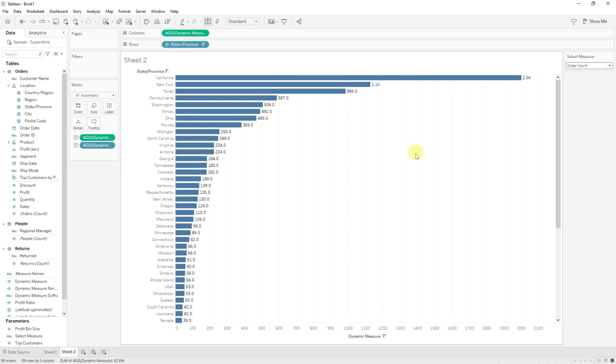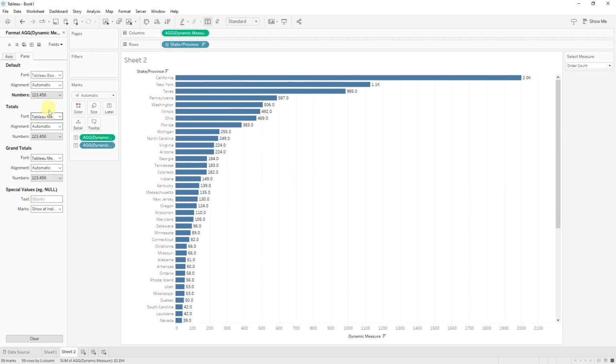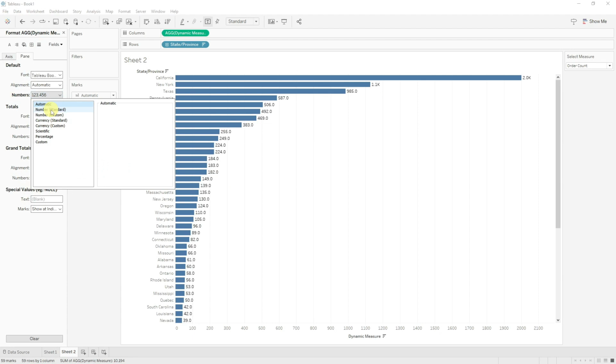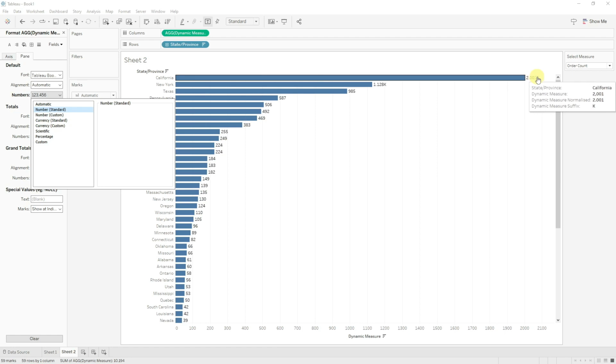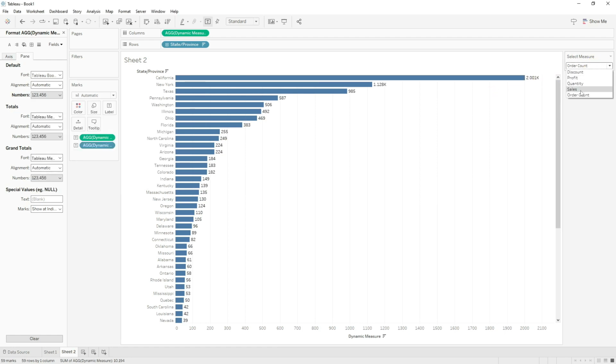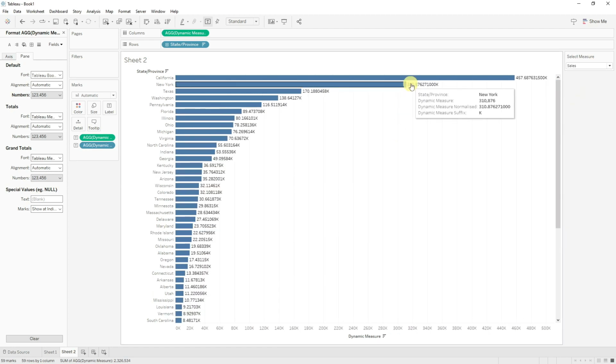This leads us to our next issue, these pesky little decimal points. To work around this, there's quite a simple little formatting trick we can use. Just right click format, and instead of showing automatic, we're going to use number standard. Now you can see that's removed most of these decimal points, but it shows all of the decimal points when we are looking at the values that we normalized. So if we go to sales, you can see all of these values that we divided out are showing.